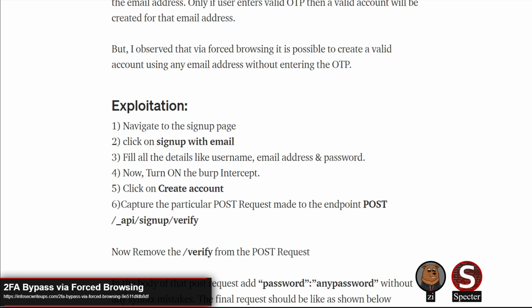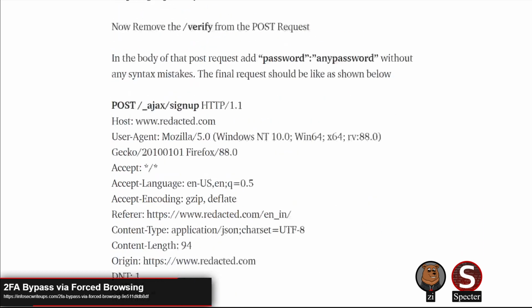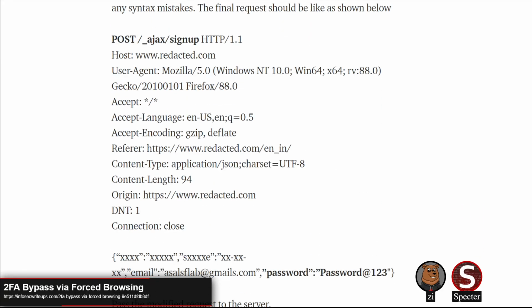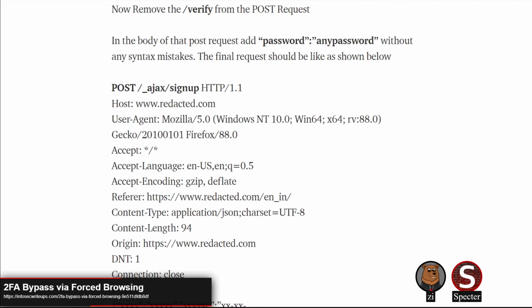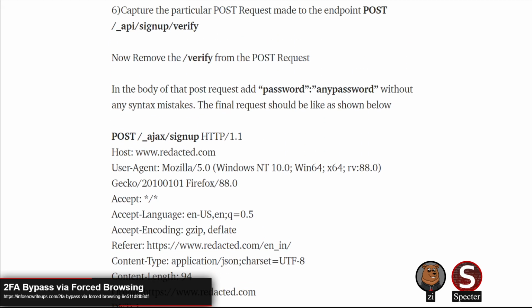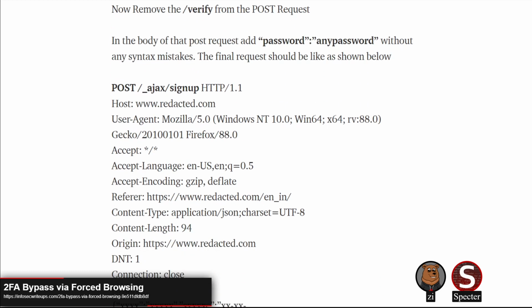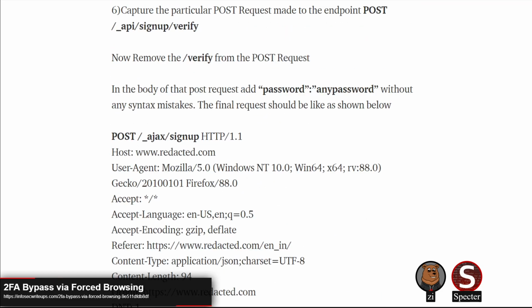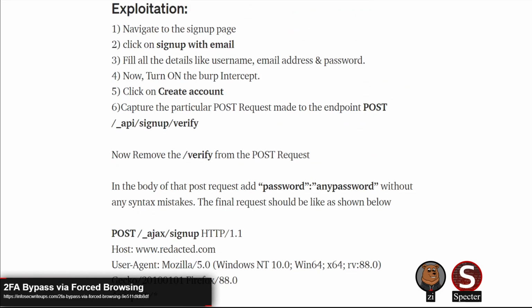But the problem is you can intercept the post request, which usually goes to the API sign up verify endpoint. You can change that to go to API sign up and just remove the verify off the end, and then add the password into the request body where it usually isn't there. And then whatever happens on the back end when it goes to parse that, it just accepts the ability to create the account without needing to send that one-time code. So it's just bypassing the one-time code requirement for registering an account.